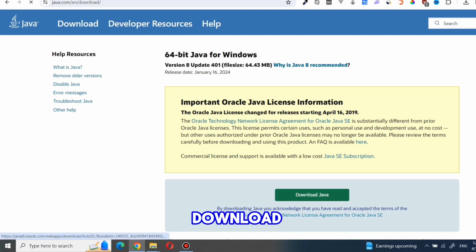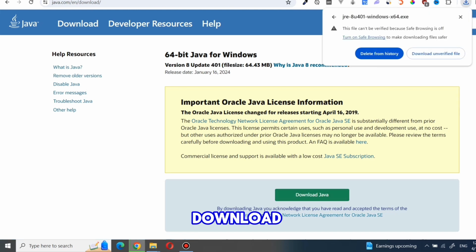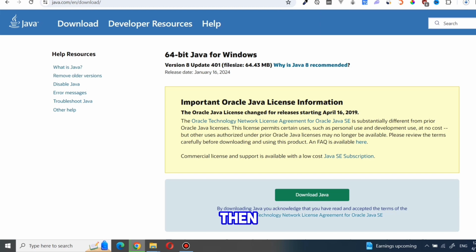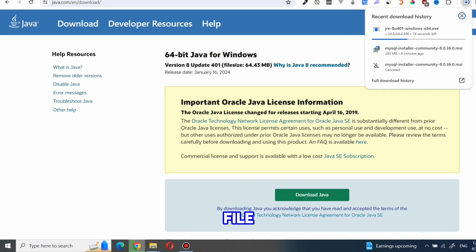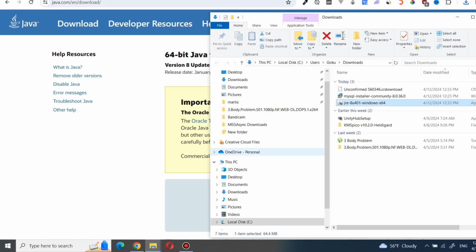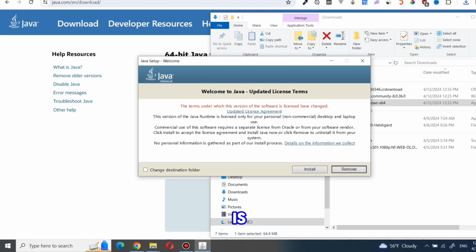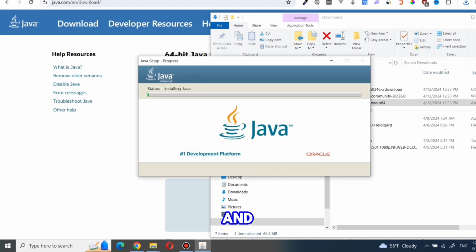If Chrome blocks the download, just click on the Download pop-up and select Download Unverified File. Then wait a bit. When the download is finished, locate the file and double-click it. The installation process is simple, just click Install and it will start.